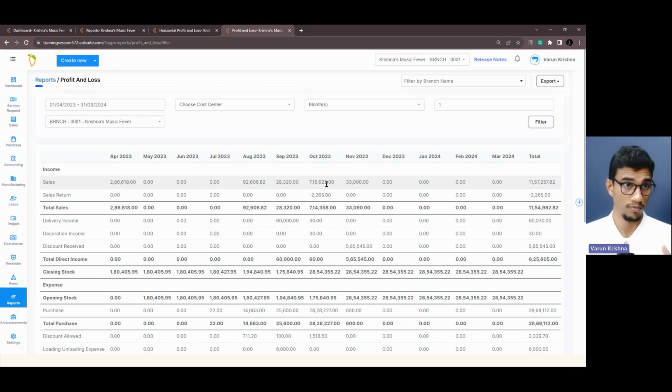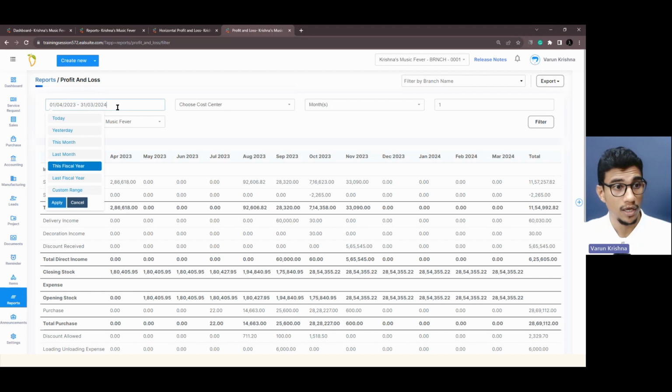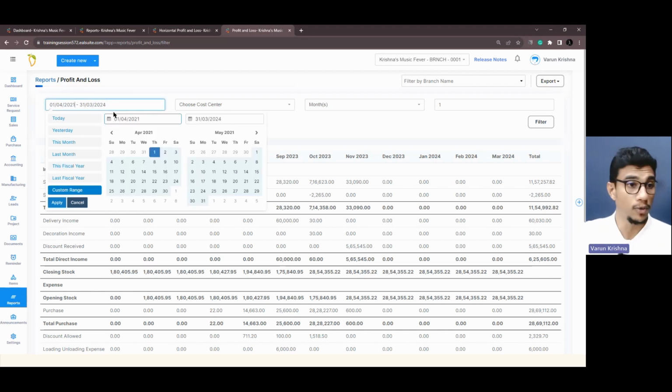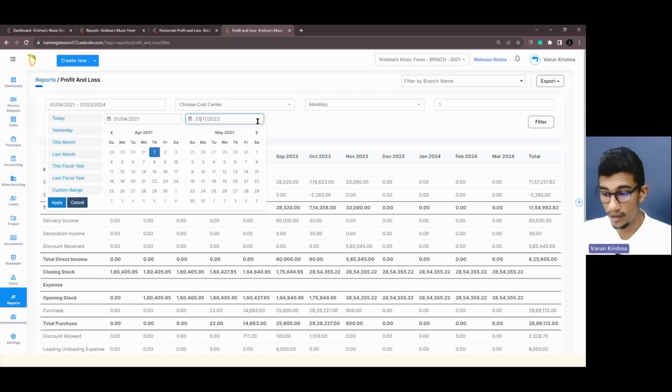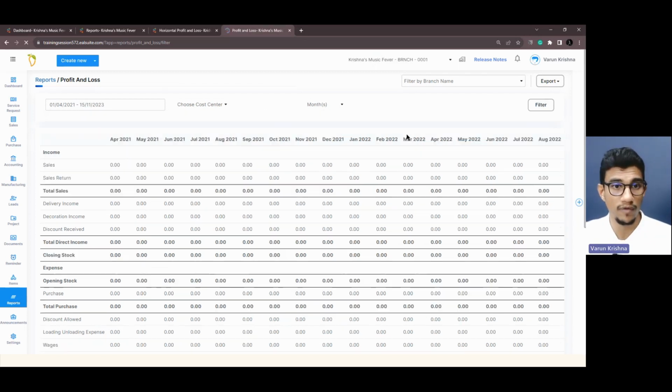But you can see you will be able to compare it like this. That is a specialty. Now imagine if this particular company got started on the 1st of April 2020, and 2024, this is 2023 for the month of November, I would say 15. So as you all know, we will be able to edit the dates like this.